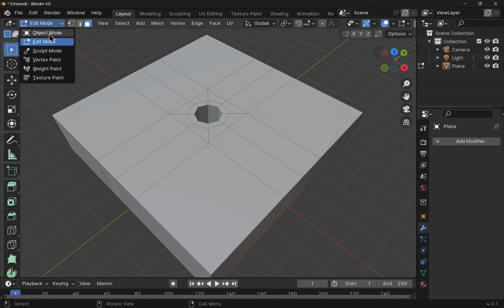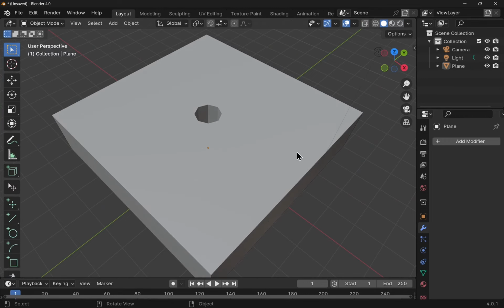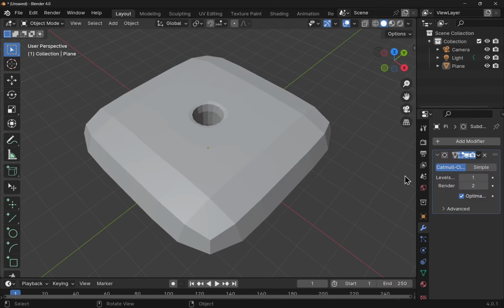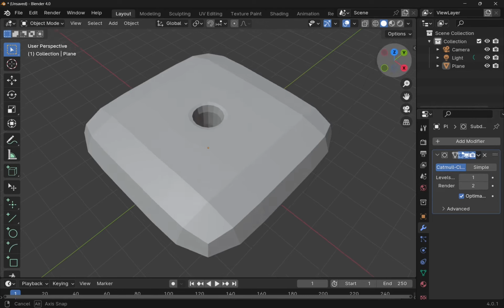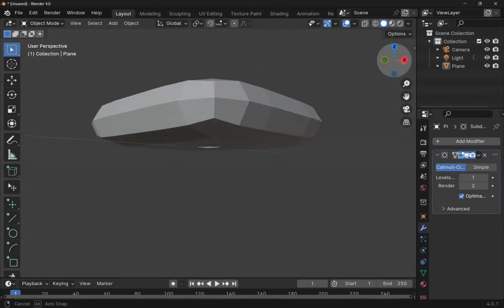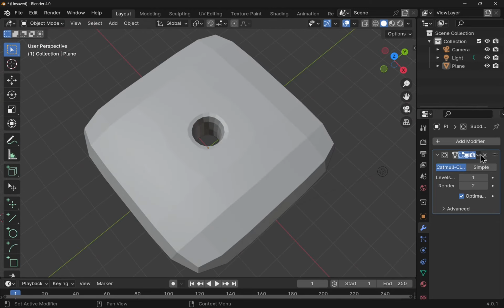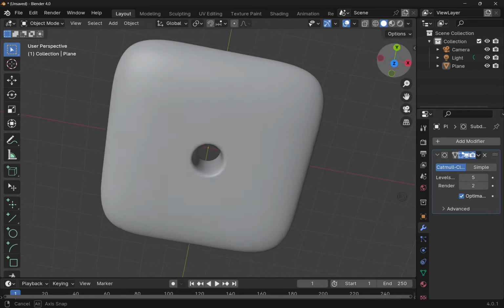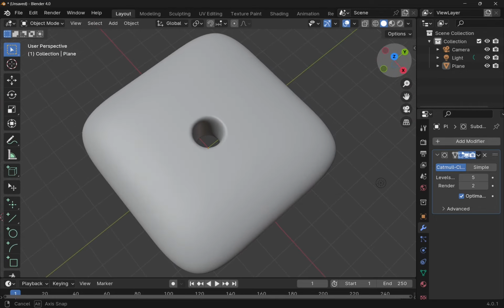So now if we come over to object mode and go through the same process, add modifier, generate, subdivision surface. Even with a level 1, you can see we get a much better result. Increase this level. And we've got a much cleaner hole than used in the boolean. So by respecting topology, we can create a much cleaner model.